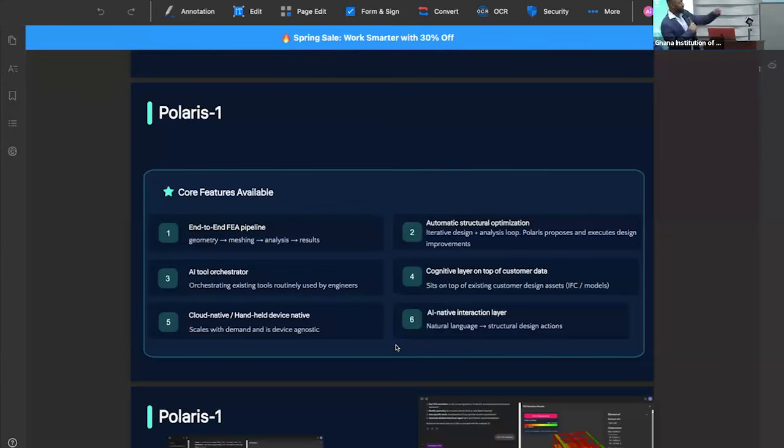Then there's the cognitive layer on top of customer data. And this links very well with Doc's presentation. He mentioned there should be an ecosystem. Most companies have data sitting in silos, on somebody's laptop somewhere. Maybe the company has done incredible work on some project before, but it's not easily accessible to everyone else in the company. Now you can easily bridge that because everything sits in Polaris.